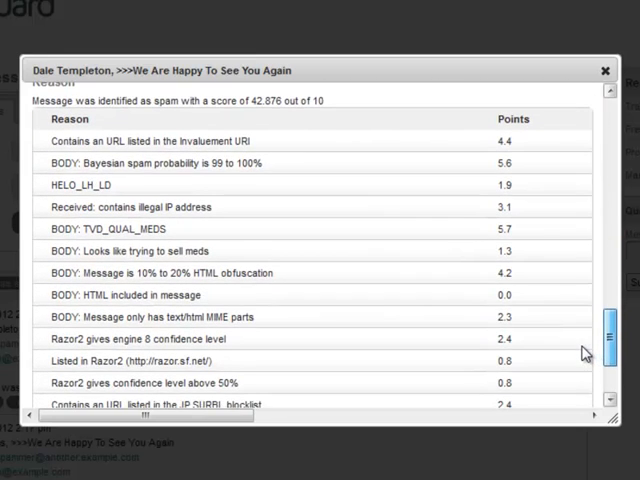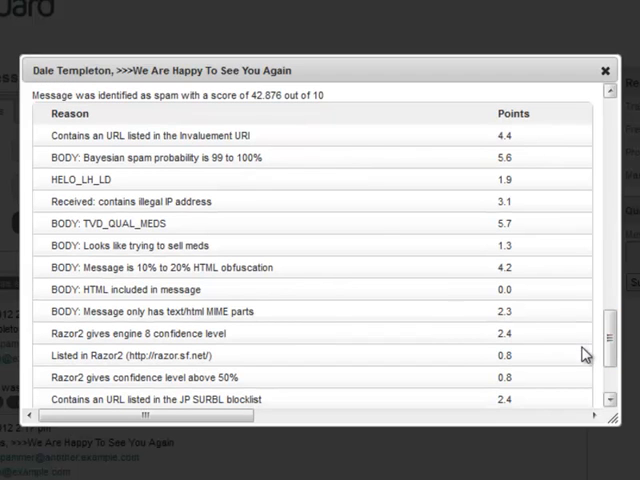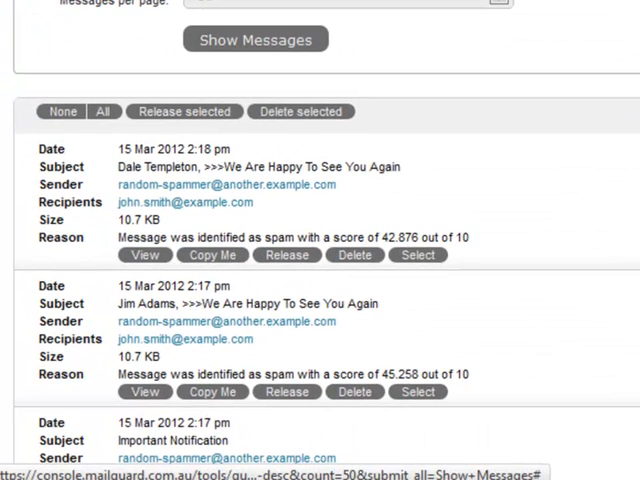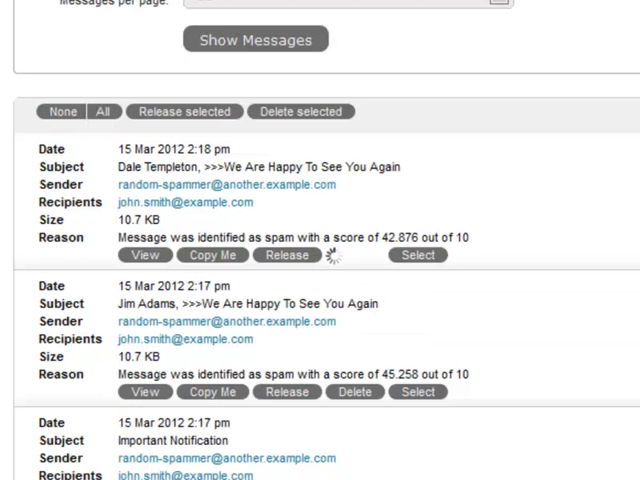Down the bottom, we've got the reason that the message has been quarantined. We can see that this scored 42 out of 10. That means that once it hits the 10, it's going to get quarantined, and this message hit as high as 42. After reviewing the message, we can then take an action knowing that we are taking the correct action. In this case, we're going to delete this message.